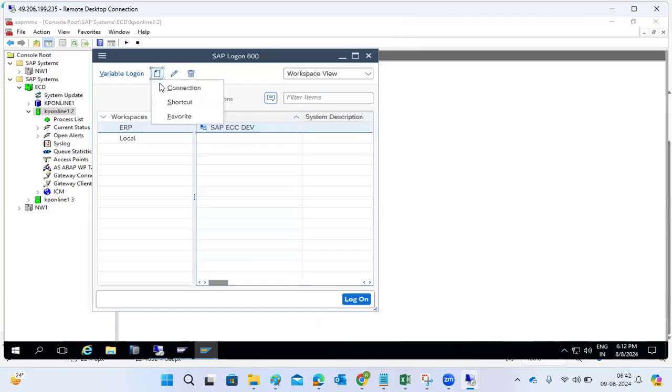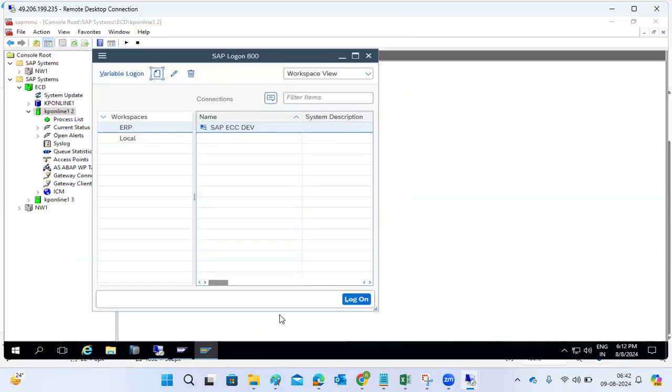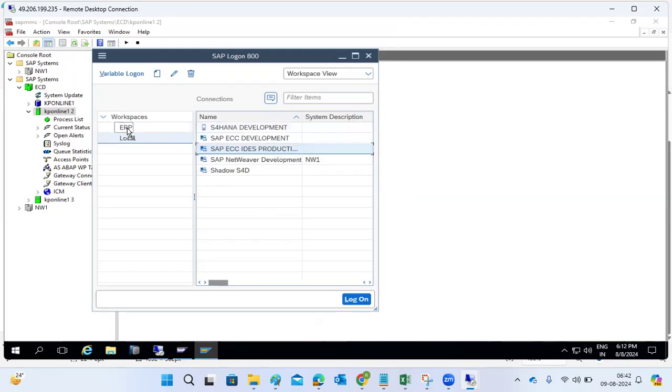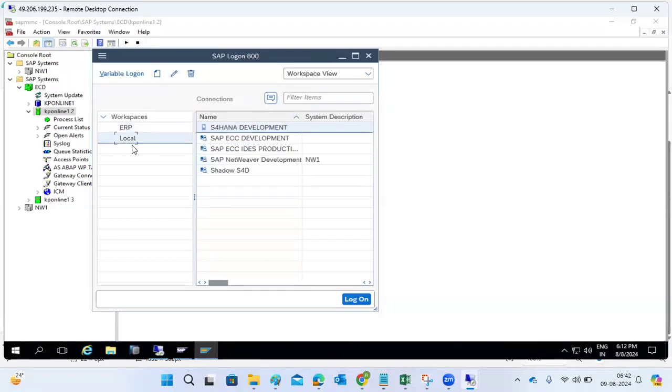Like that, if you have hundreds of systems, you need to add them one by one. Hundreds of entries will come like this here, which means we can access the SAP systems by using this. You can see by using this, we can access all our SAP systems here, right? So we have added them here.